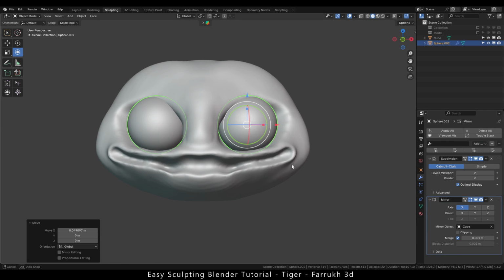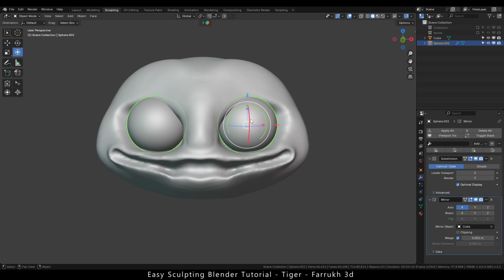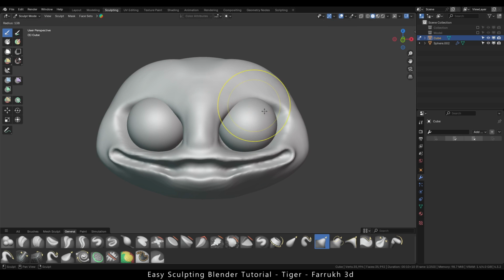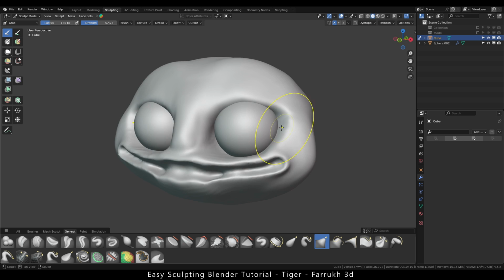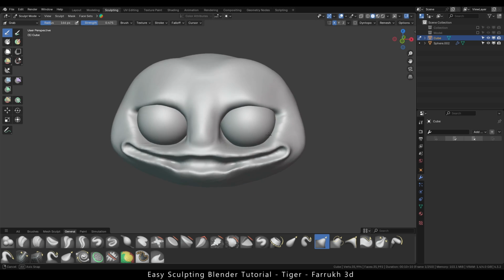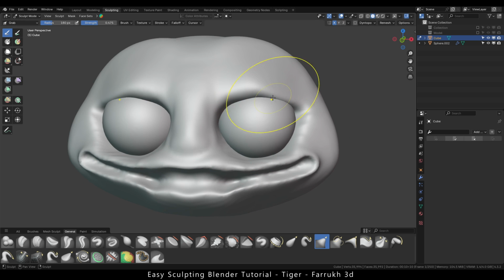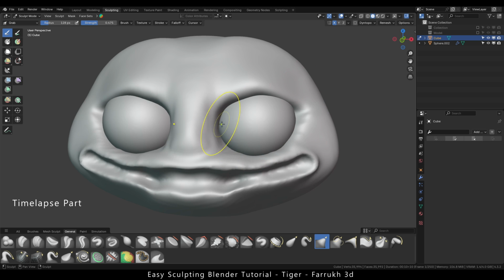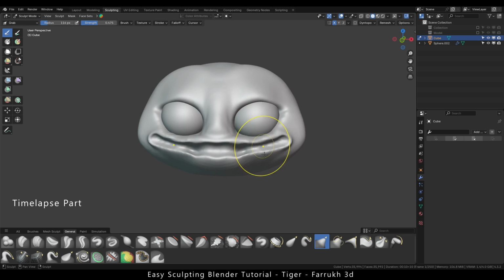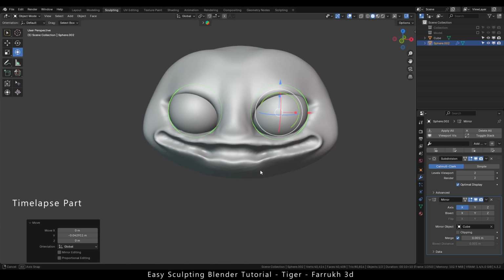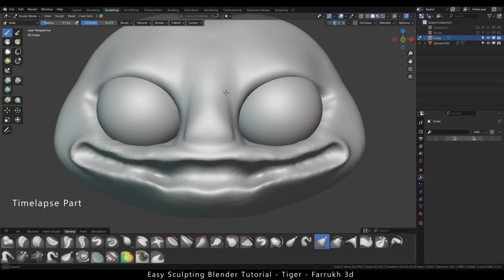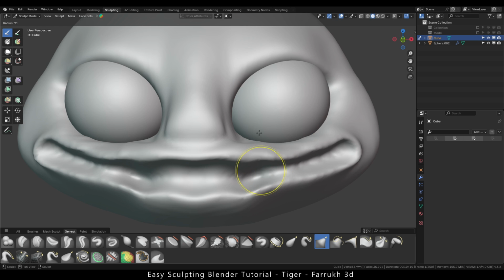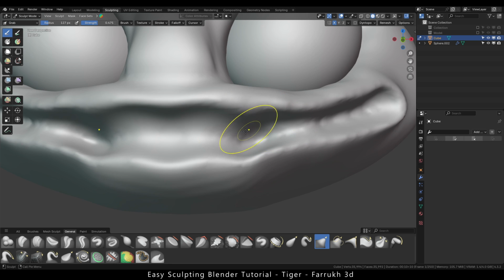Continue working on the head object and adjust the shape around the eyes. Again, speeding up some parts of the video as most of the steps are same as before. Zoom into the mouth area. We can further improve it.